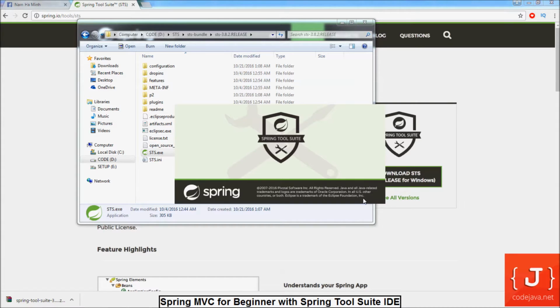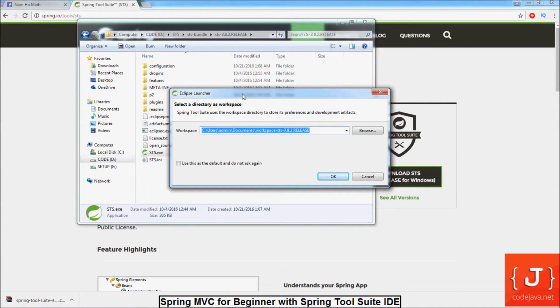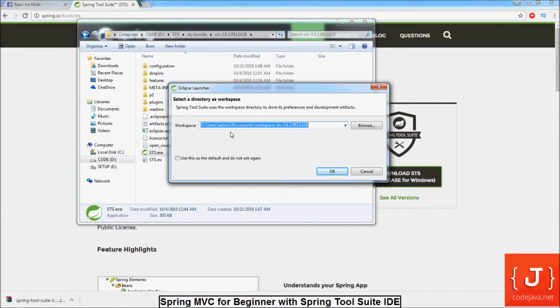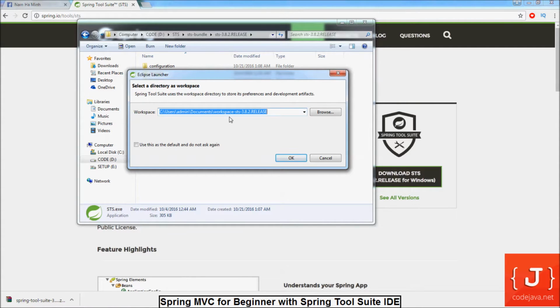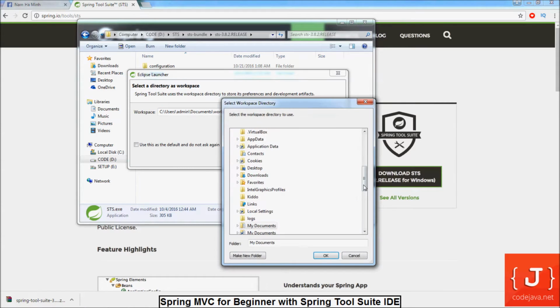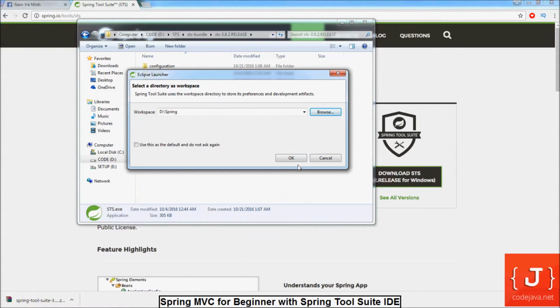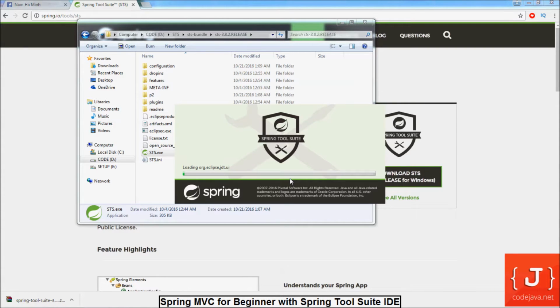You see the Spring Tool Suite splash screen appears. STS is an Eclipse-based IDE, so if you are familiar with Eclipse, you will be familiar with STS too. For the first time, it asks for the workspace directory, so I choose another directory on my computer. New folder, Spring. Okay, and click OK to start the STS IDE.